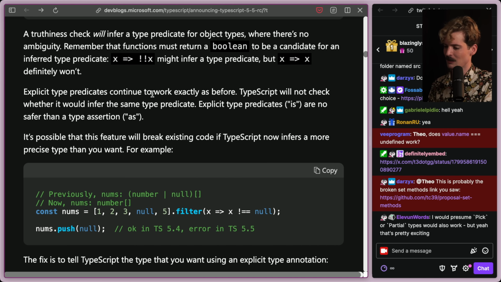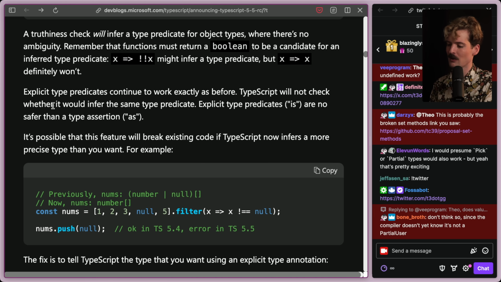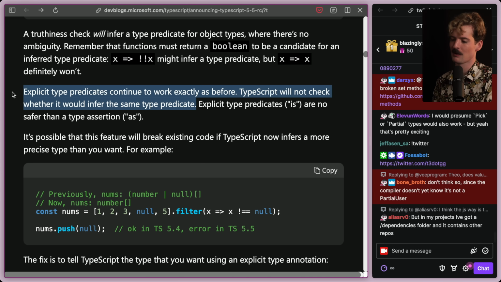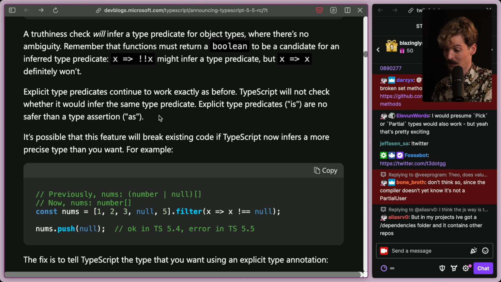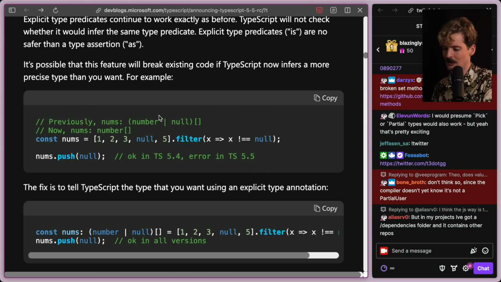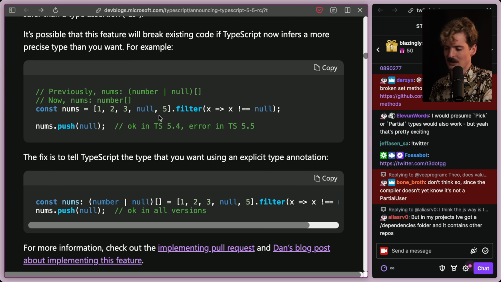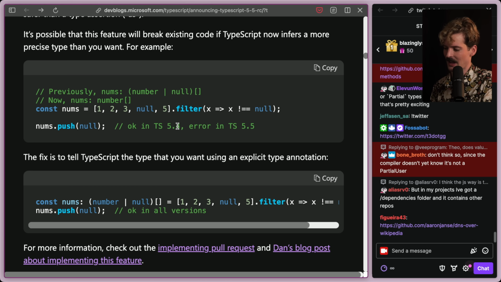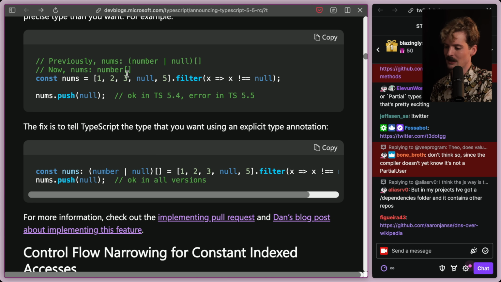Explicit type predicates continue to work exactly as before. TypeScript will not check whether it would infer the same type predicate. So if you put an explicit predicate, it's not going to confirm that it disagrees with the inferred one, because that would break a lot of people's code. But if this breaks your code, you were doing something really nasty before. This would be where it breaks. So if you filter out all the nulls and then you push something that could be null, then it will error because we filtered that and now it's a different type. If anybody does actually have a code base that breaks because of the 5.5 change with this, please post those examples. I'm genuinely so curious.